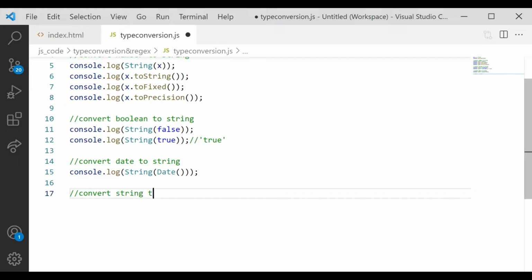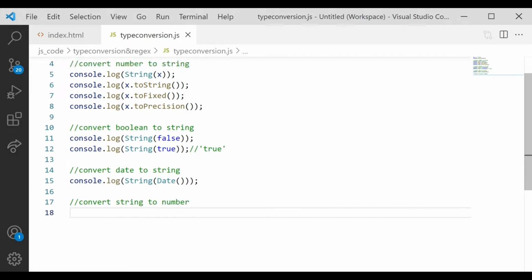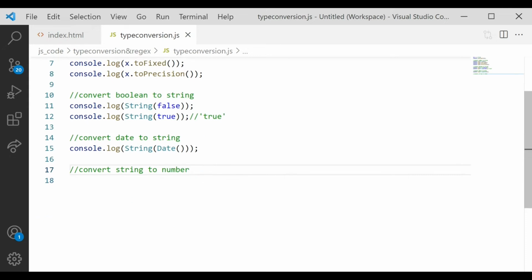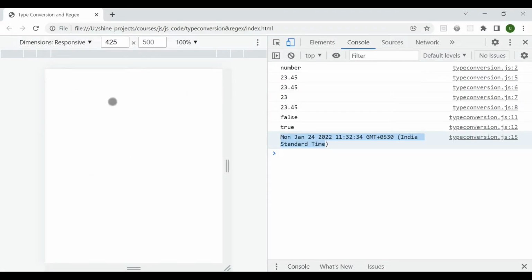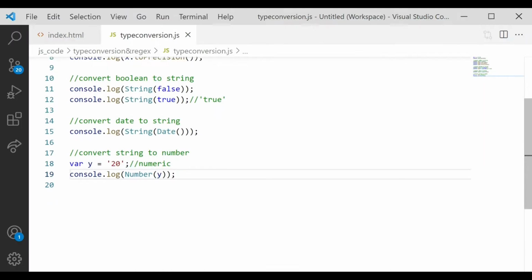string to number now. Till now we have seen all the values to string. Now we'll see all the values to the number. So let's say I have y equal to 20. Now this is one condition over here, that the string has to be a numeric string. Numeric string is basically a string which contains all the numbers in the form of string. So I can just write console.log of number of y. Y is my string. So if I run, I will get this number. So this 20 in string converted to number.